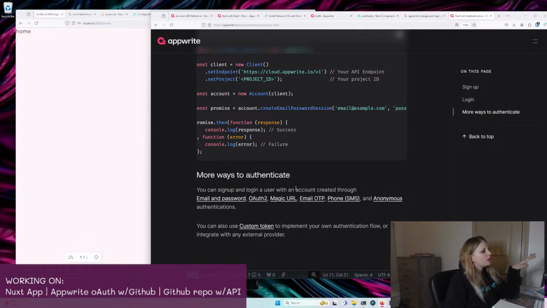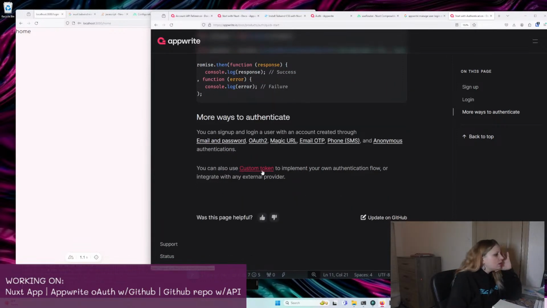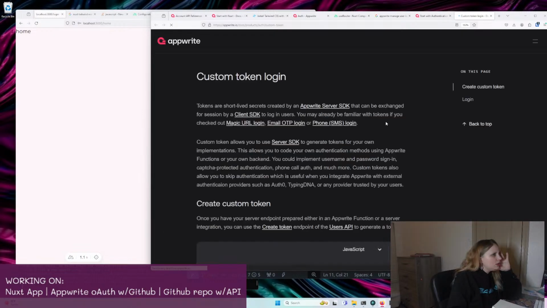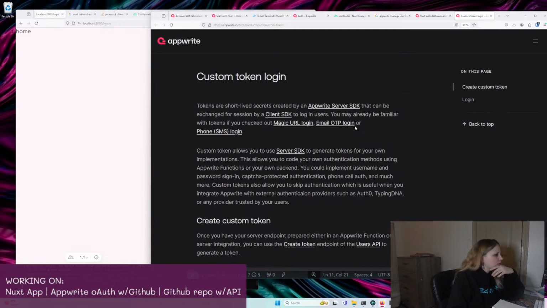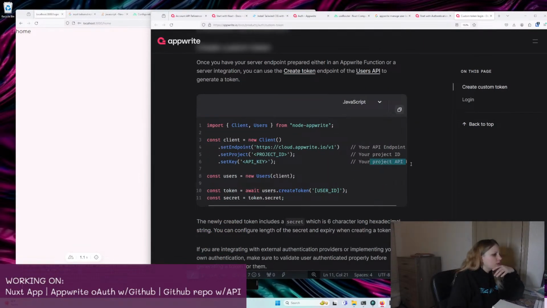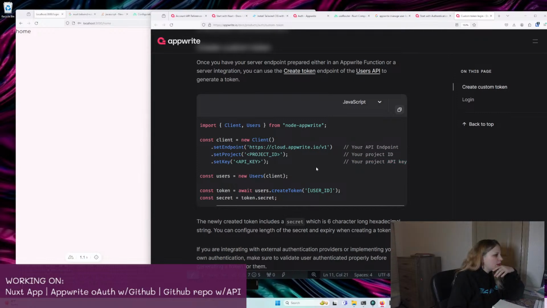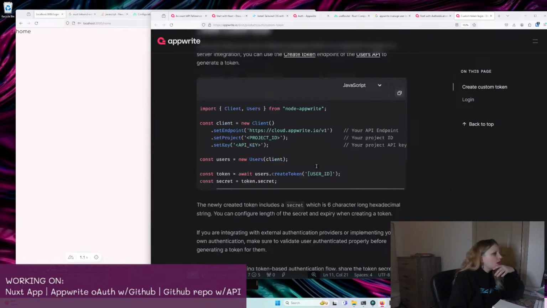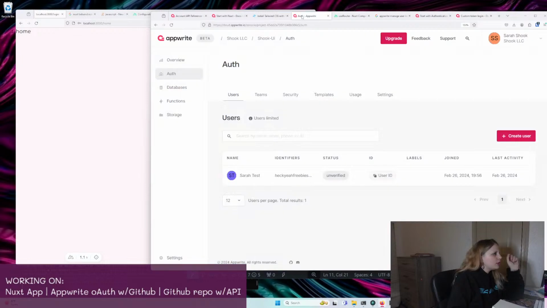Once I get this working and it's saving, then I'll move on to the other OAuth, but I want to at least get the basic down where it's logged in. But maybe I need to do the custom token. Create a custom token. Your project API key. Okay, well, let me find where my project API key is.